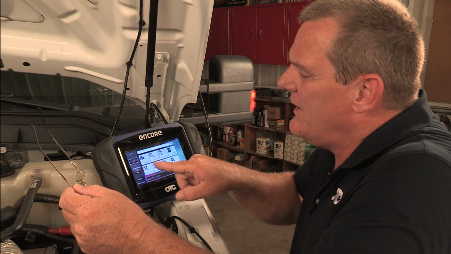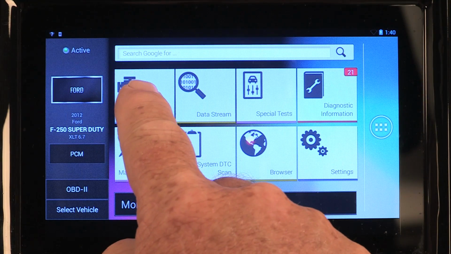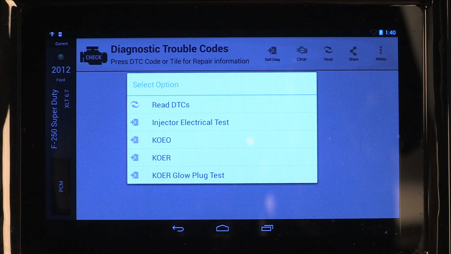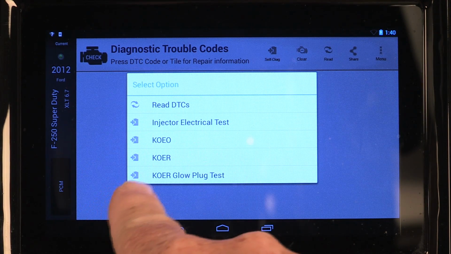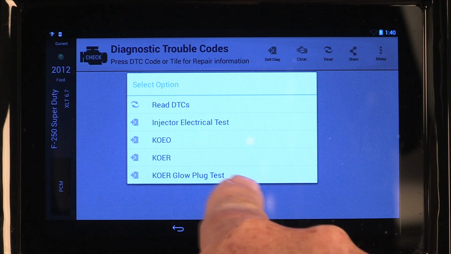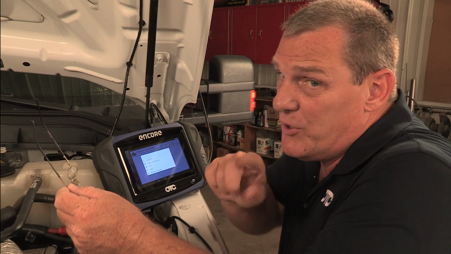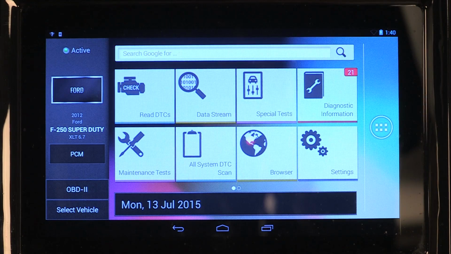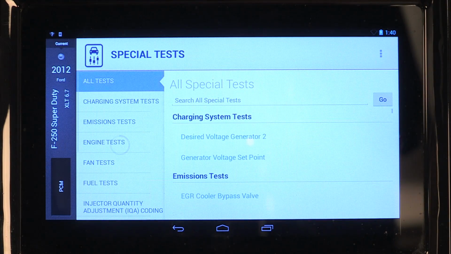Let's go find out. It's actually under Read DTCs, not under Special Test. So I'm going to go to Read DTCs, and we can see injector electrical test as well as the injector glow plug test. Not where you expected to find it, huh? Let's back up to the home screen and let's go to Special Test.